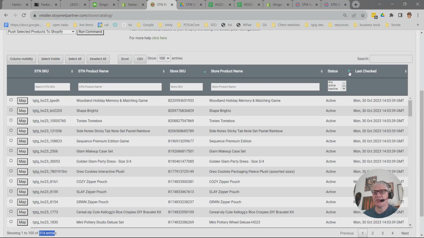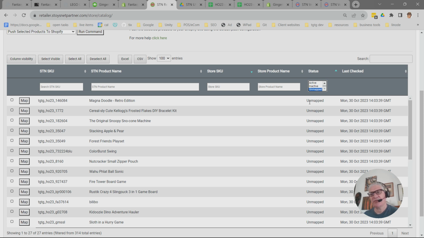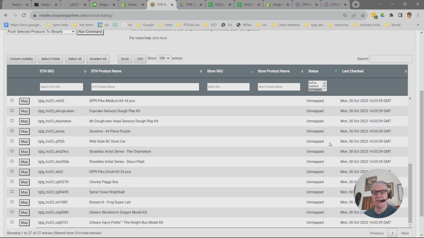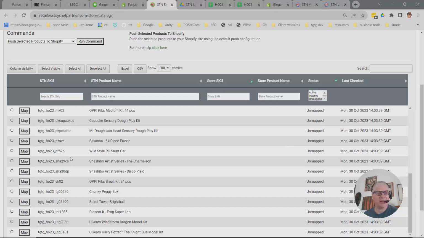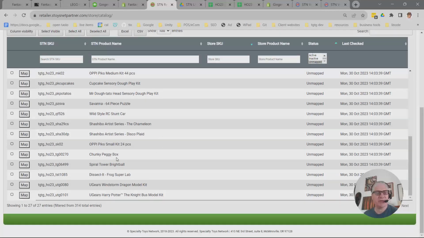If you go to the status column here, you'll see that there's several options. If you have items that you have not brought into your POS system, or they're not in your store, they may be unmapped. What that means is that the items from the catalog don't know what to connect to in the POS system.